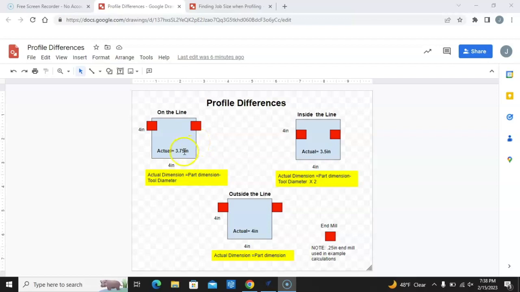Again, I'm getting this number because since we're losing half the tool diameter here and half the tool diameter here, the total loss is the diameter of the tool. So my part dimensions minus tool diameter.